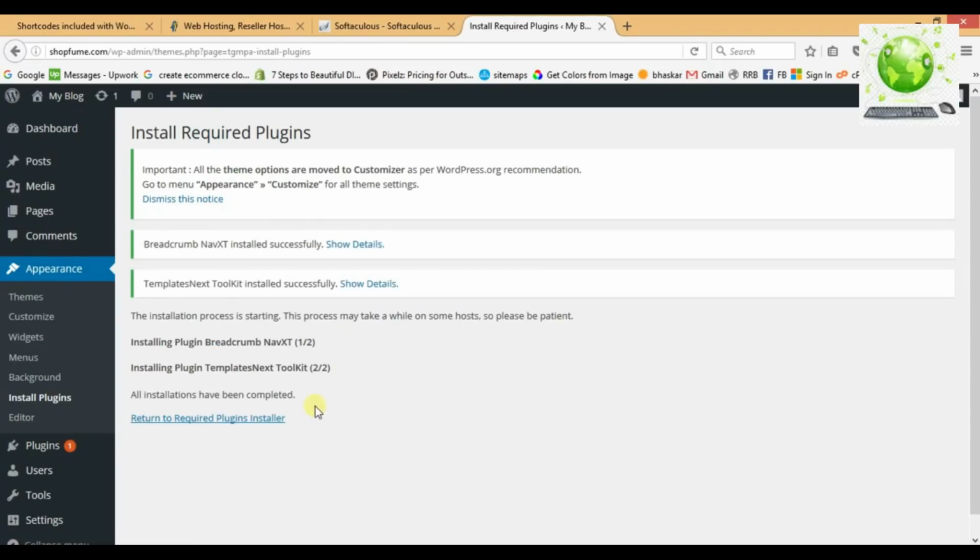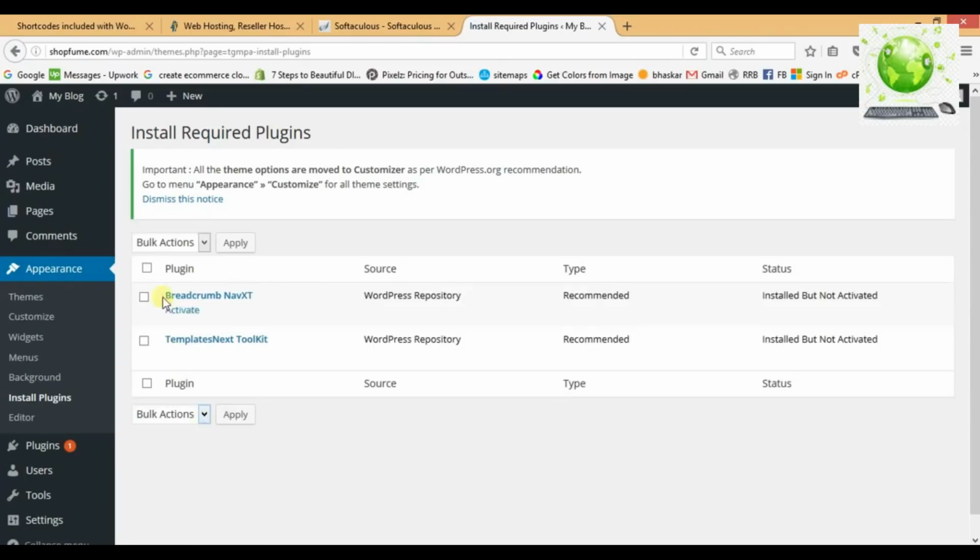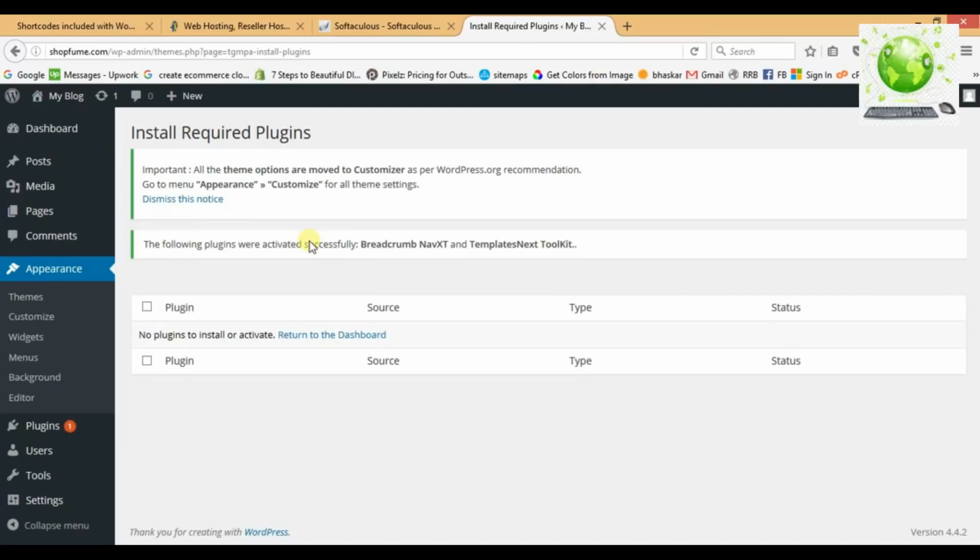Alright, so both the plugins have been installed. Now we have to activate these plugins in the same way. Just activate them. Now there's a little difference between installation and the activation. Installing a plugin means we are just putting a plugin onto our website, but activating a plugin means we are just taking the plugin into work. So both the plugins have been activated successfully.